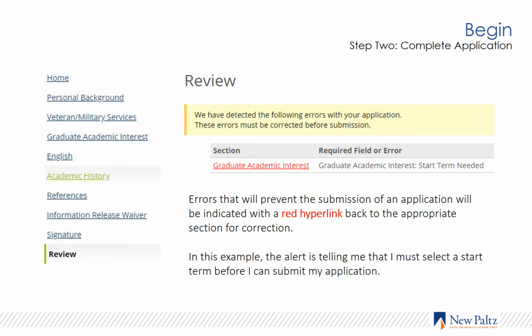This last section of the application provides you with a review of any potential problems or errors that need correcting. We highlight two different types of problem areas. The first are errors that must be corrected before submitting your application, such as this example. They'll be denoted in a red hyperlink. The hyperlink will actually take you back to the section that needs correction. The second is a warning or issue that may be updated or corrected after submission.